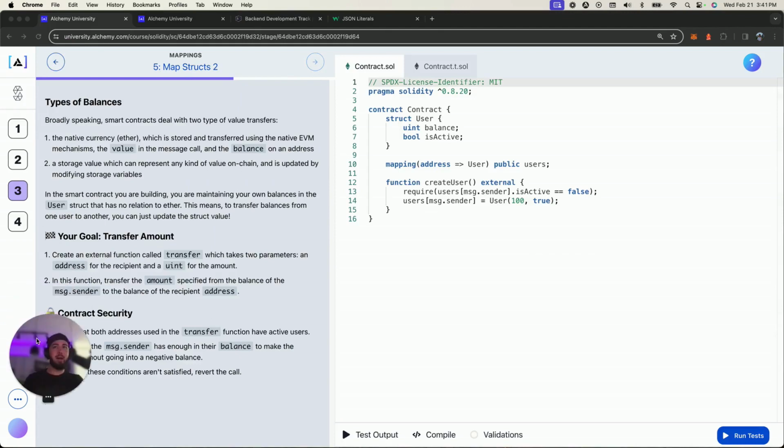Okay, structs, mappings. Let's get cruising. Types of balances. Broadly speaking, smart contracts deal with two types of value transfers. One is the native currency Ether, which is stored and transferred using the native EVM mechanisms, the value in the message call and the balance on the address. The other is a storage value, which can represent any type of value on chain and is updated by modifying storage variables. Okay, so we can either do it through Ether or by updating some sort of uint or value on chain, I suppose.